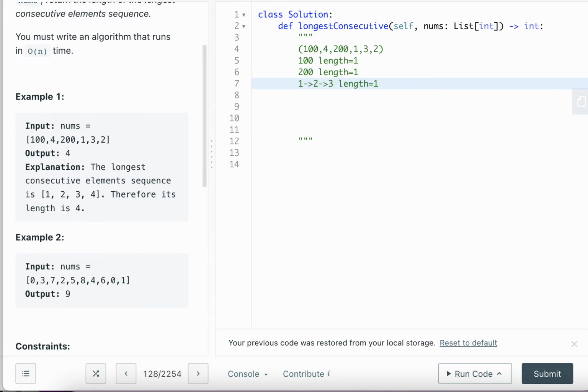Is 3 exist? Yeah, 3 exists. Is 4 exist? 4 exists. Does 5 exist? 5 does not exist. So that we know 1, 2, 3, 4. So we keep track of the current length. Every time we check one number, we also update the length. So then we update the length to 4 right now.